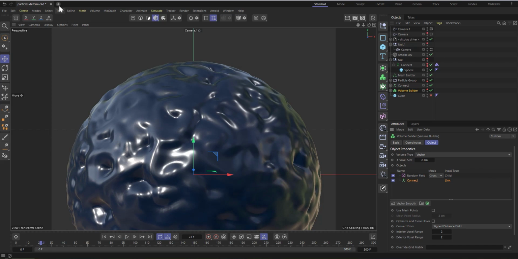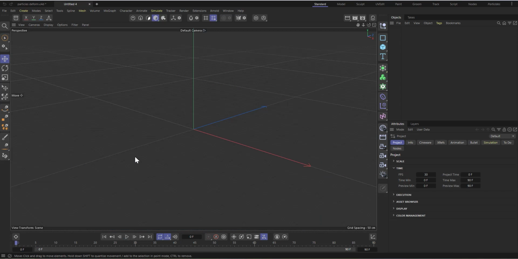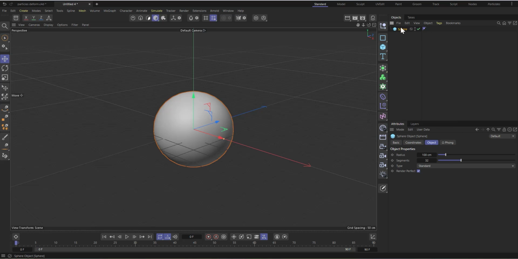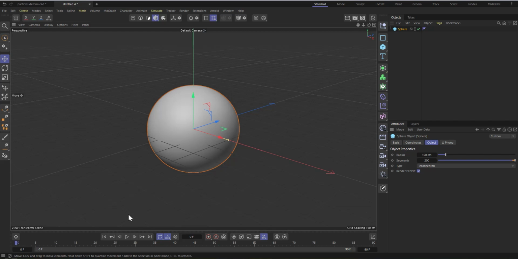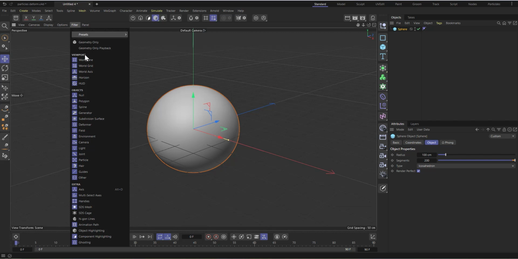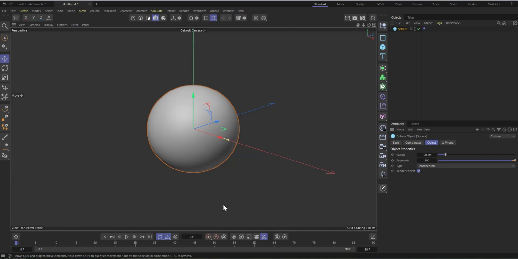So let's actually start a whole new scene, and see how we'll create it from scratch. So I'll come in here and I'll create my sphere. I'll select the sphere and change it from standard to icosahedron, and let's increase the segments to 200, right, so that we have enough segments. And I don't like the work plane, so I'll come to my filter and I'll check work plane. So now this is the sphere we are going to use to emit our particles.